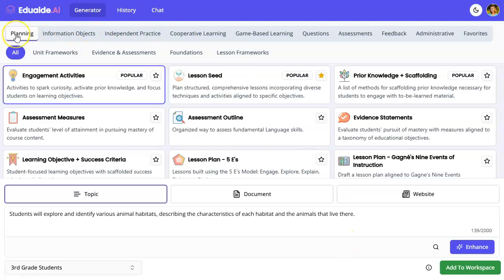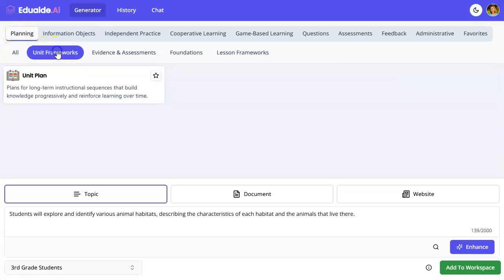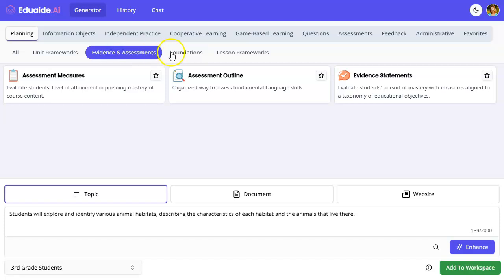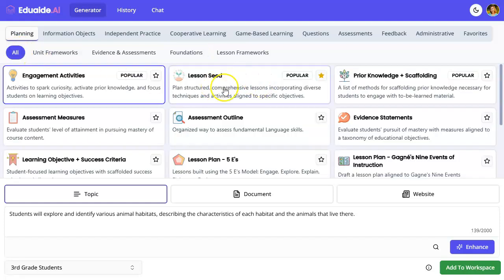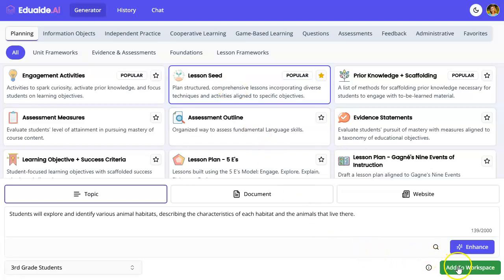So we're on the planning category, and I've got all of my tools selected. Remember, we can filter even further by clicking on the different categories within planning. But the one generator that I really love is this lesson seed. And what this does is it gives me a comprehensive lesson, incorporates a lot of diverse techniques and activities, and it's aligned to the objective that I have selected. So I'm going to choose lesson seed, and I'm going to select add to workspace.